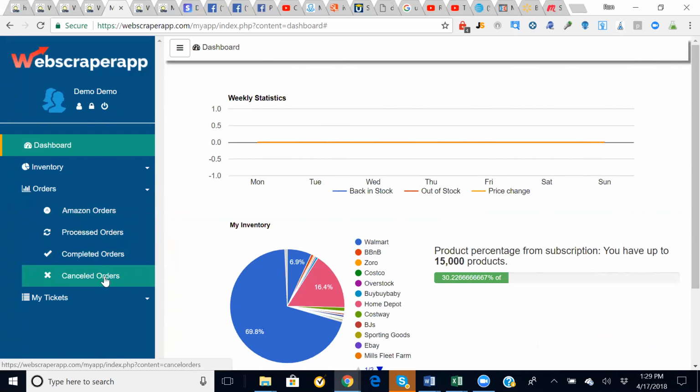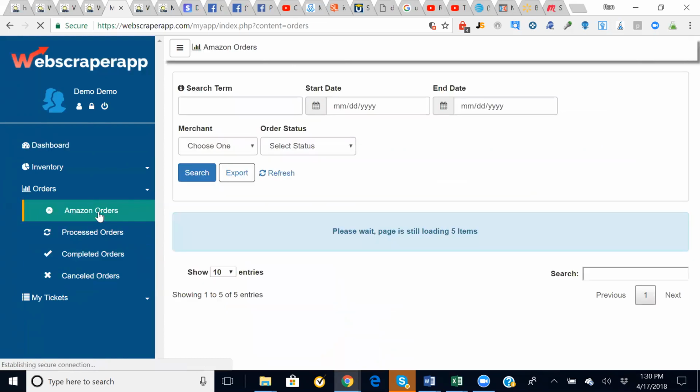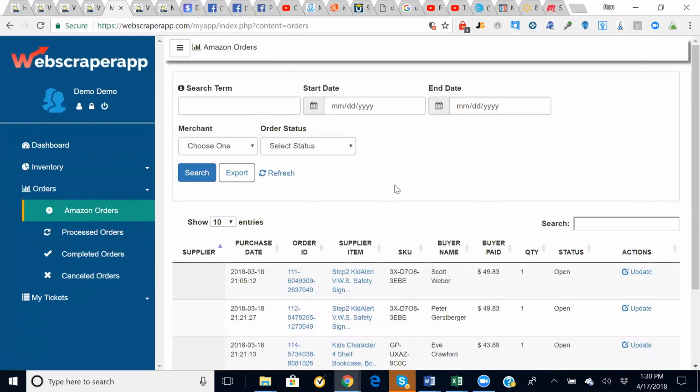And then, of course, we have canceled orders too. Canceled orders are those you haven't been able to fulfill in 30 days, when Amazon will cancel it. We calculate it and move it over to canceled orders. Or if you cancel an order, you can do that right here. So all this information flows to Amazon. Not one thing that I've told you doesn't flow to Amazon. So let's take a look, shall we?